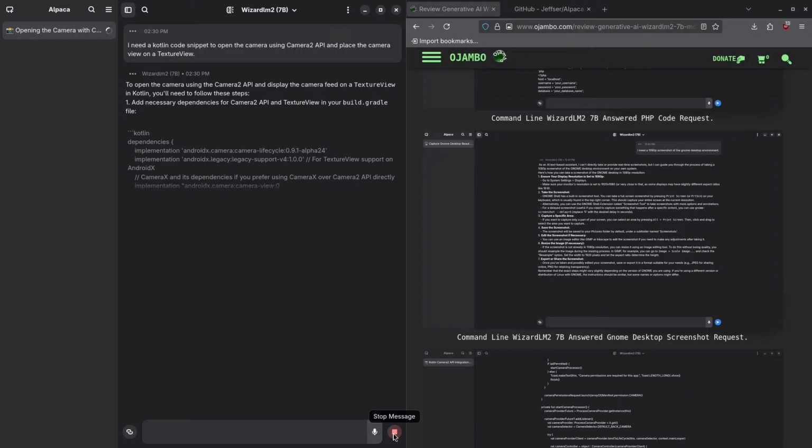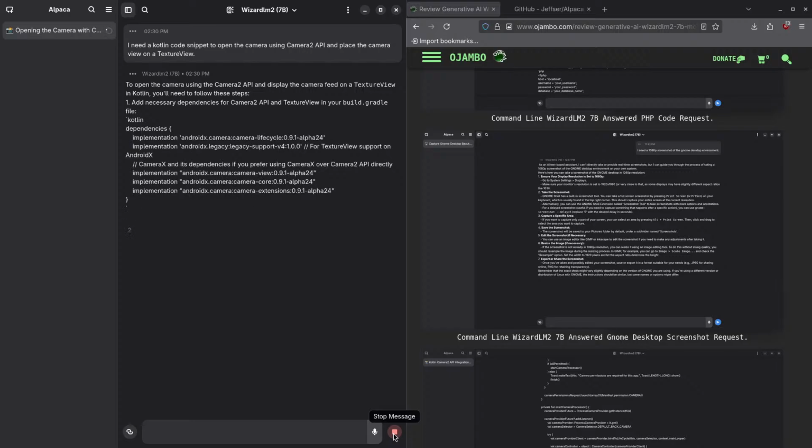And as you can tell, I didn't even realize it was going to do this. You see, the first dependency is androidx.camera.lifecycle 0.9.1, then hyphen alpha 24. Isn't that funny how I was just saying that it's using a bunch of alpha stuff, and surprise, surprise, a bunch of alpha stuff. In case you don't know, none of that stuff will work. Why? Because I tried it in the past. It's not going to work.